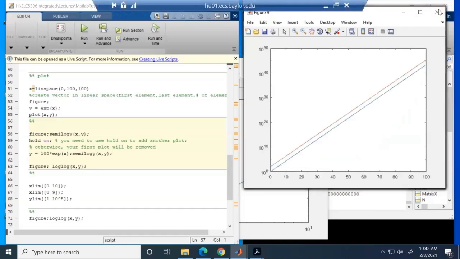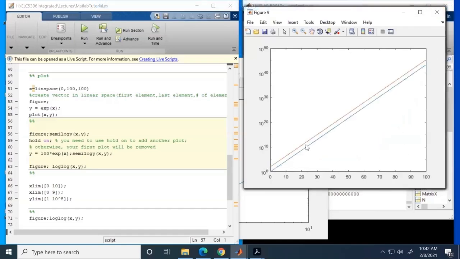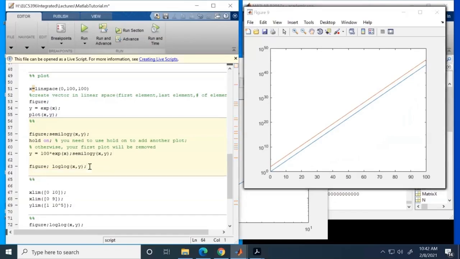How about semilog y? So this is semilog y. So x is in the linear scale, y is in the log scale. You can also plot loglog, which means I will provide this tutorial file to you. I will provide the tutorial file to you to upload.